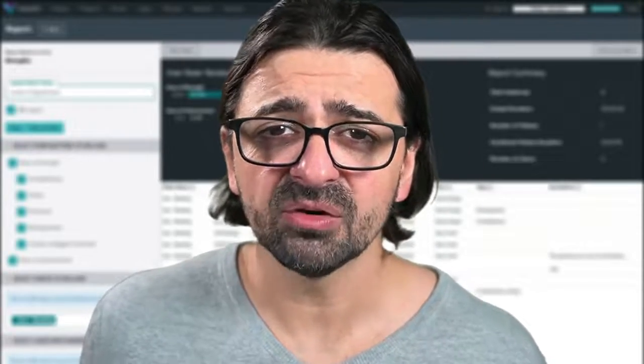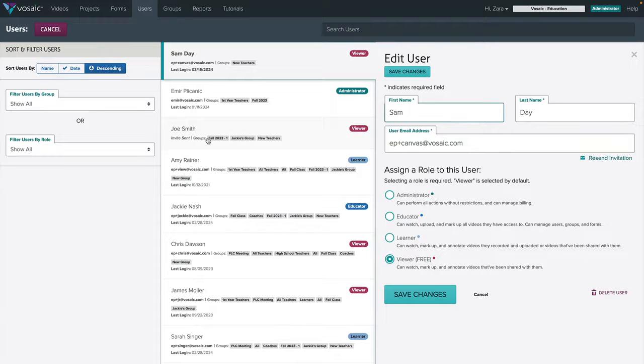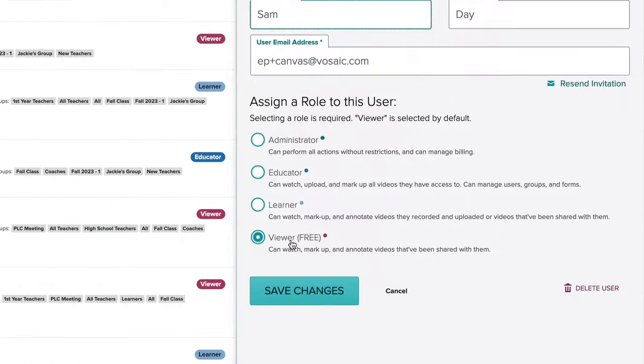The one last thing I said I'd share with you is about Vosaic pricing. And to do that, I'll head over to the Users tab. In Vosaic, users can be added in one of four roles. Viewer role is a free role, which means all of your teachers or student teachers can access Vosaic for free, and they can watch and mark up and annotate videos that have been shared with them. Learner role is typically assigned to teachers who need to upload videos, and this is a paid seat.